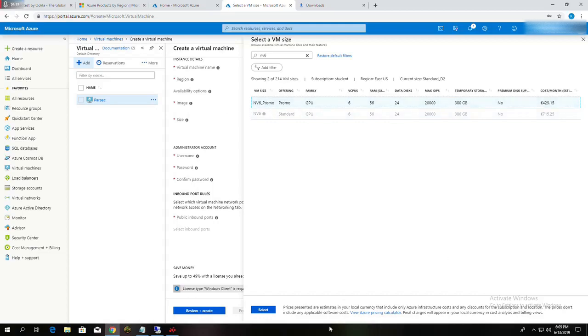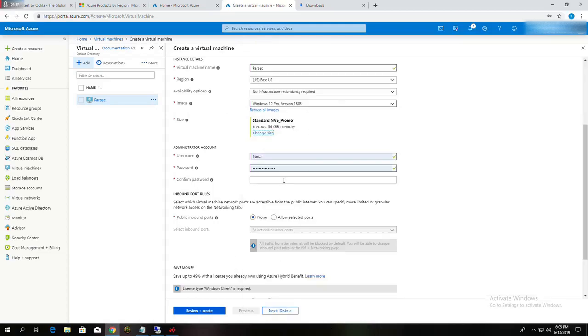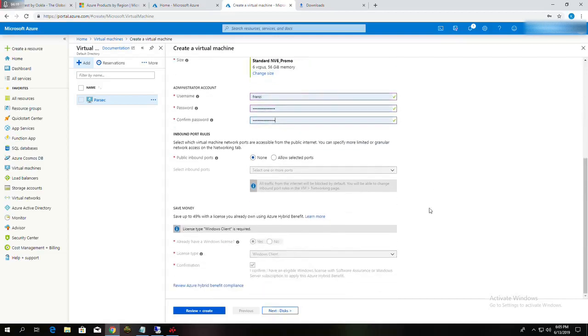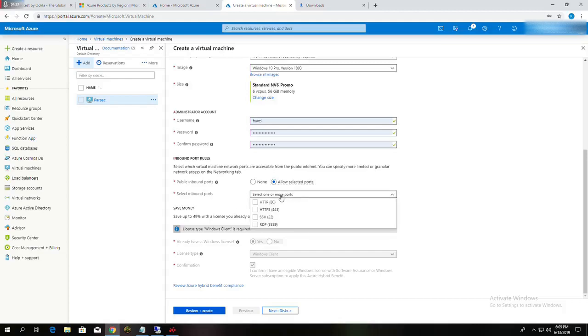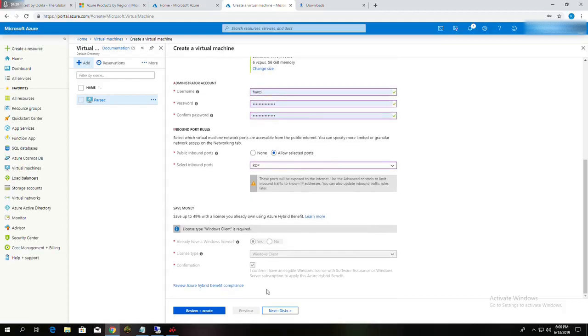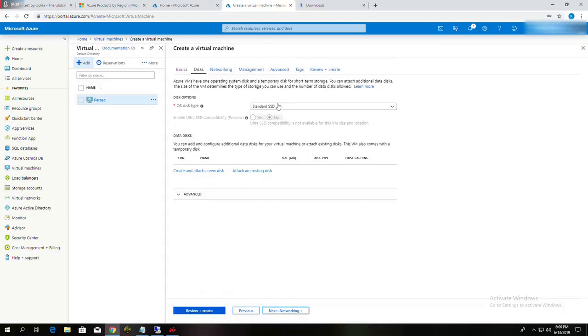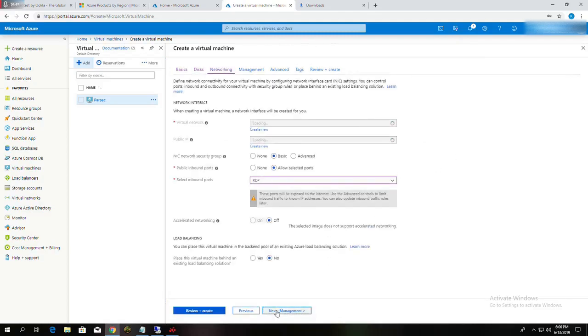So we will click this, select. Now I've already got this username and password, but this is just for example. Allow selected ports, RDP. You'll go next, standard. Okay, so right here, obviously the cheapest option is to go with the standard HDD, but I highly recommend the standard SSD purely because the speeds of opening up games and applications is really slow on the standard HDD option. So we will go next.